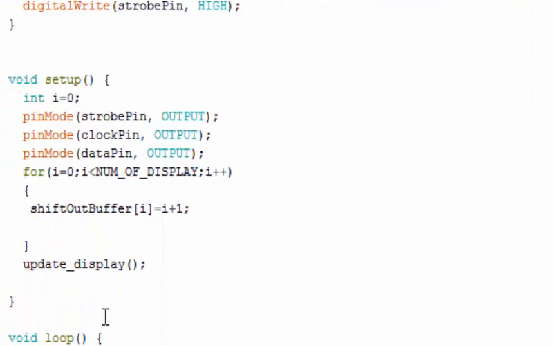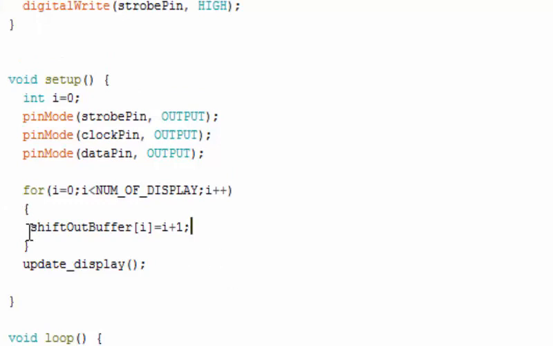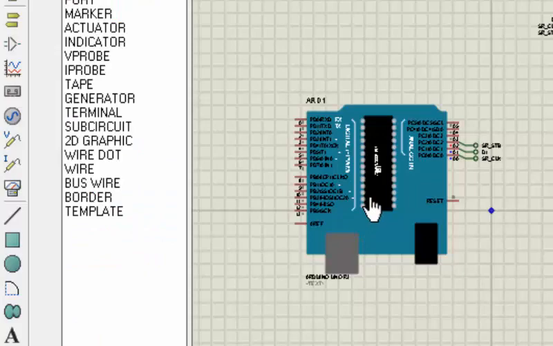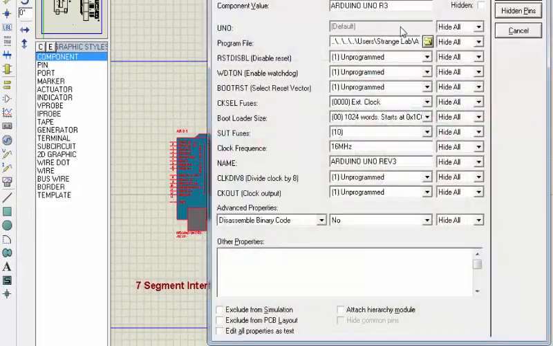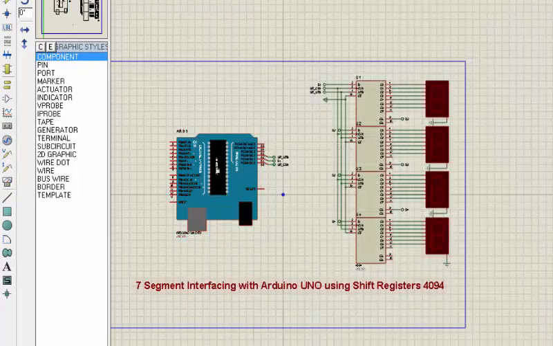And after that, once we have configured our pins as an output, what we are going to do is create a loop, and all I am going to do is put the values 1, 2, 3, and 4 into the shift out buffer. After that, I update the display, and once I compile and reload the code in the microcontroller, if I play the simulation, it will display 1, 2, 3, and 4.